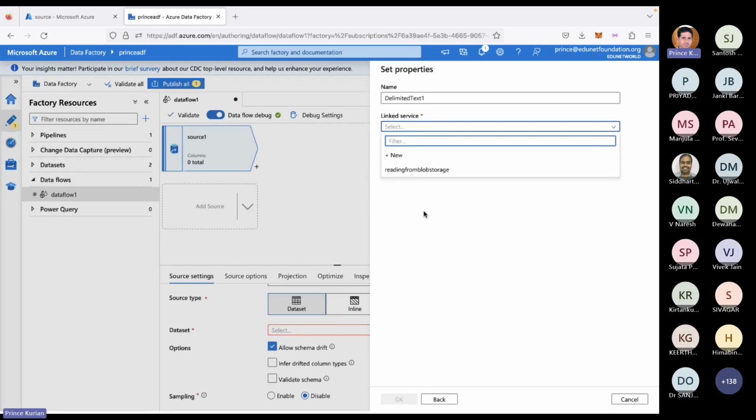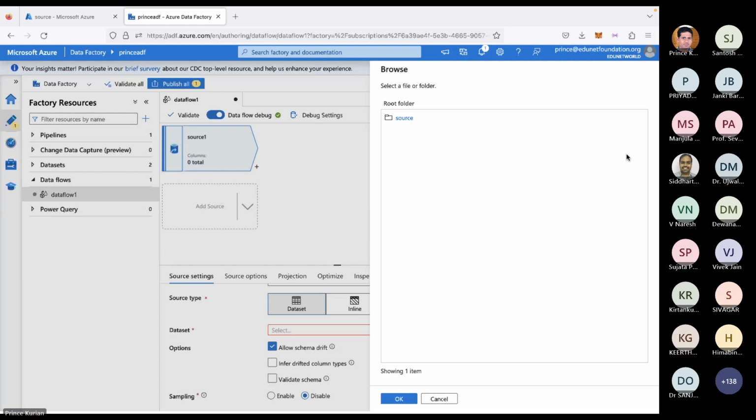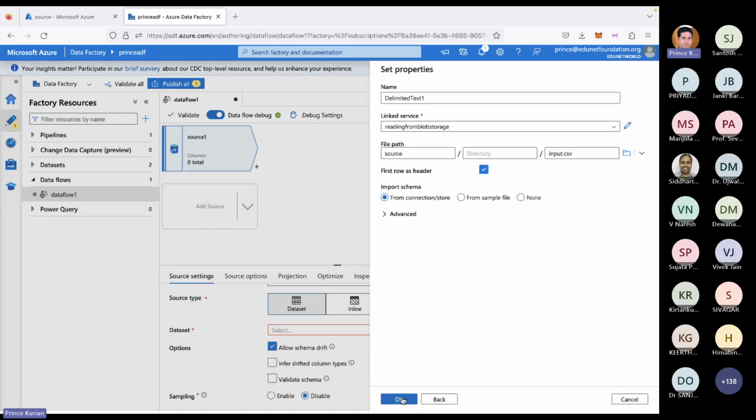The linked service is already there. I have already created it, that is why it is shown over here. Reading from blob storage is also there. If not, you can create a new connection and tell where the file is located. In my case, the connection is already there, so I have selected this one, and I can set the file. So source one should be loaded with the first data file. input.csv is the first data source. Click OK.